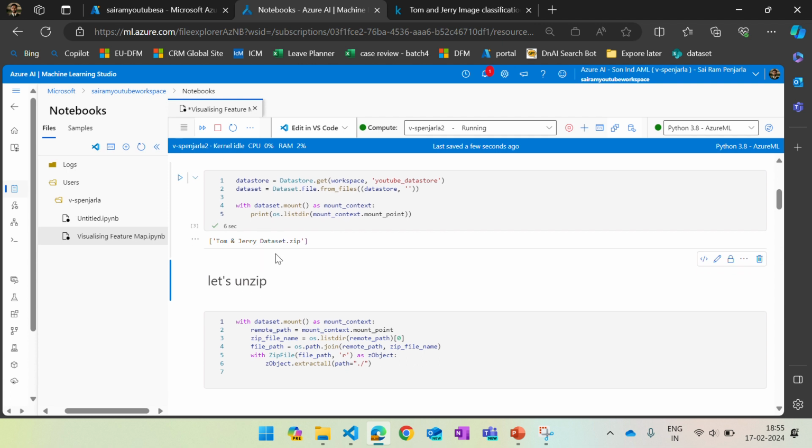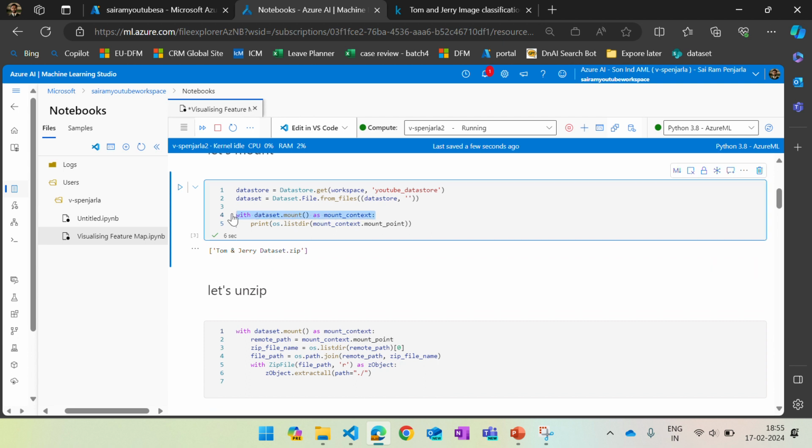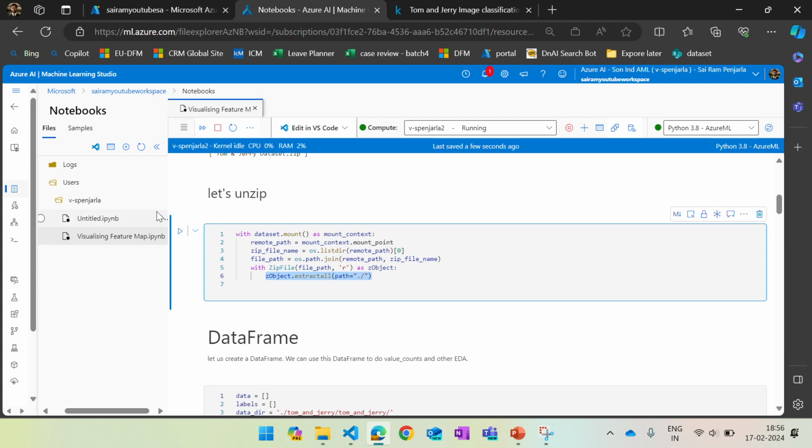Now that we have the zip file, we are going to unzip it. So I'm using the same line here with dataset.mount. With dataset.mount, I'm taking the temporary path, and I'm taking the zip file name, and I'm simply doing an os.path.join so that I can get my file path. I'll take that temporary file path and extract it directly to the root directory. Let's run this.